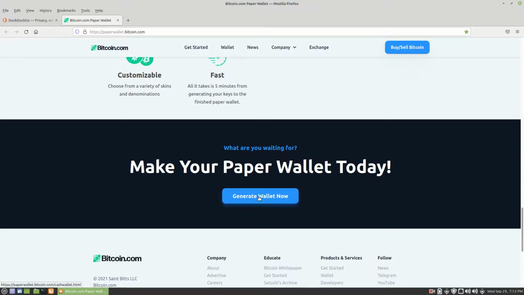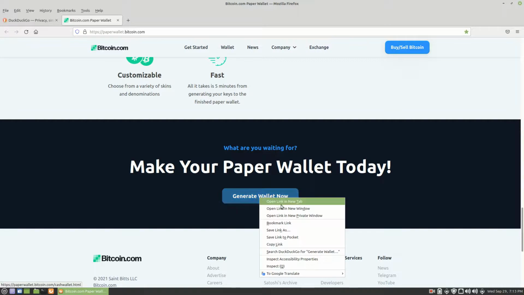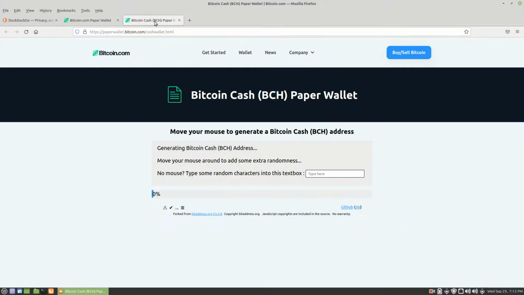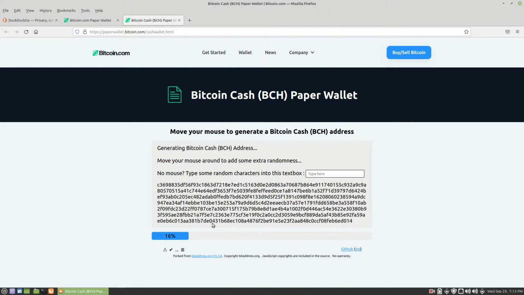And either click or right click on the blue button and then choose open link in new tab with the left mouse button. And as you see up here in the tab, this is going to be for bitcoinCash. All right. And then when we go to this page, you're going to see the generator. It's an online generator, and we're going to generate a paper wallet for bitcoinCash. And here we go. We just left click on it, and here it is right here. You watch the percentage right here at the bottom.